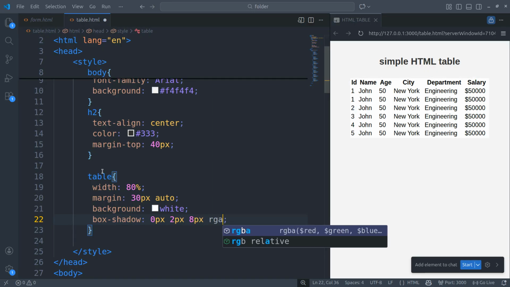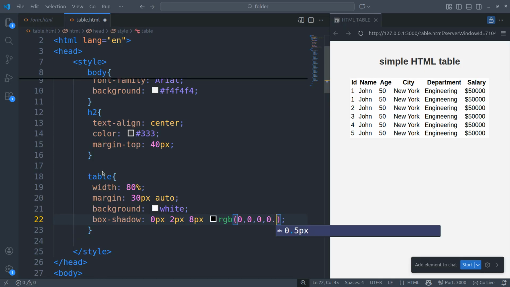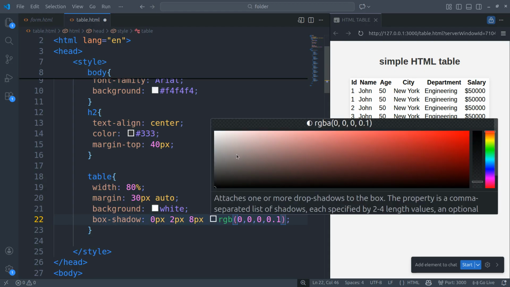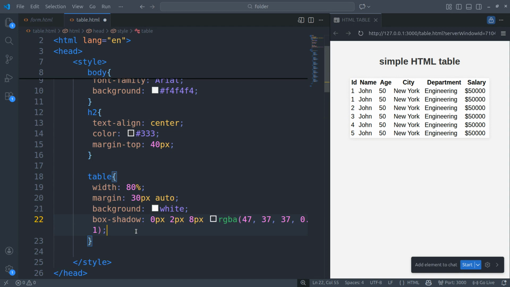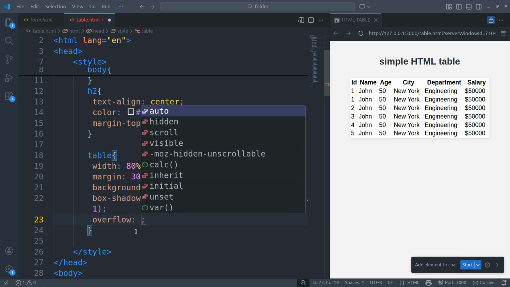RGB, we can take 0 0 0 0.1. Okay, RGB we can pick anything. From here you can pick any RGB you want, no worry. And then we can have our overflow hidden.